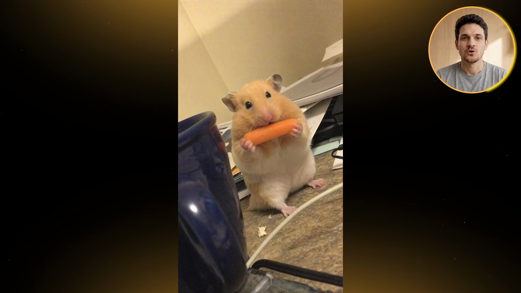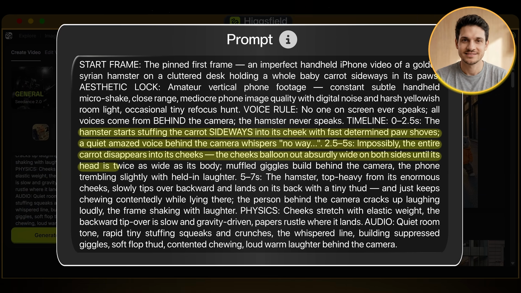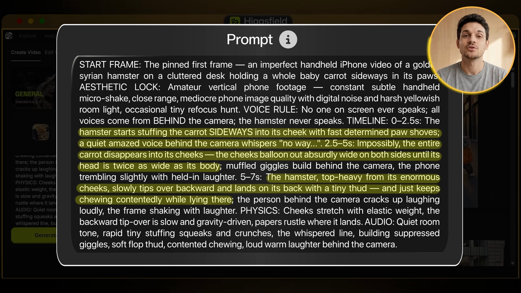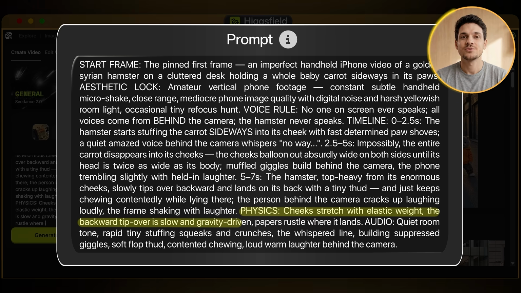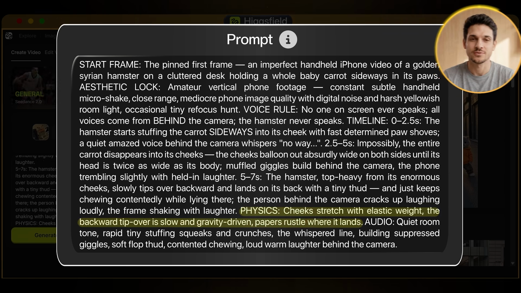Then there was the hamster holding a whole baby carrot in both paws. I locked that shot and animated it, stuffing the entire carrot into its cheeks until they puffed up way too big, and it tipped over backwards. Now here I wrote the physics out on its own separate line, away from the action, so the AI would tip it over nice and slow, because when it snaps back too fast, the whole joke falls apart.